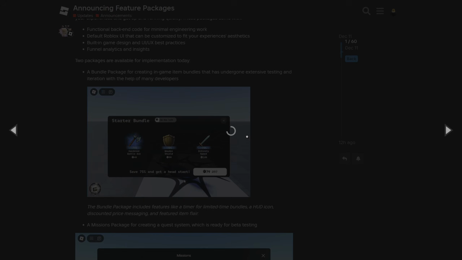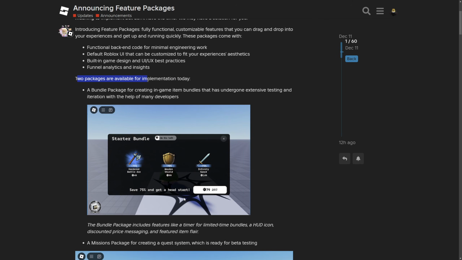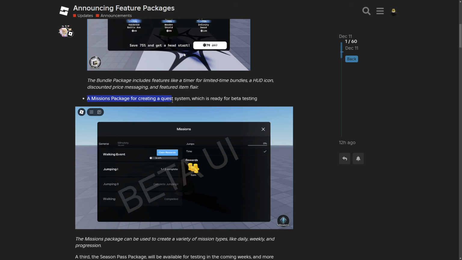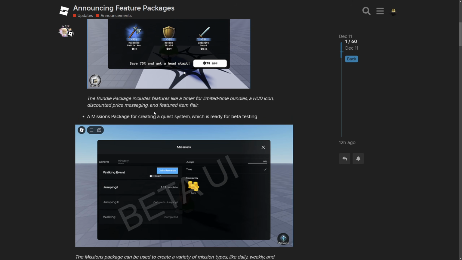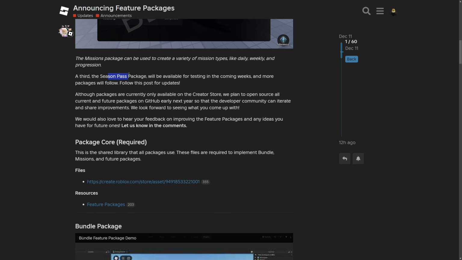And these best practices, for example, include a highlighted object on a discount, indicating to the user that this is, for example, a really good deal, as well as an easy navigation in the interface itself, displaying the time of the offer, and so on. And again, two packages are available for implementation today, from the bundle pack to the mission package for creating quest systems. And you also have all of the stuff that's included in these packages right here, but there is no reason to show them again. And here they are saying that a third season pack package will be available for testing in the coming weeks, and even more packages will follow.